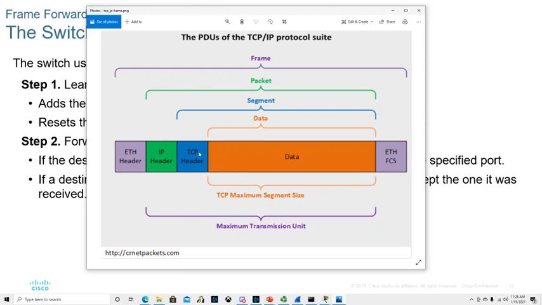That's known as a segment. Then we add in our layer 3 header, which is our IP header, which is our source and destination IP address. And then we add in our Ethernet header, which is our source and destination MAC address.